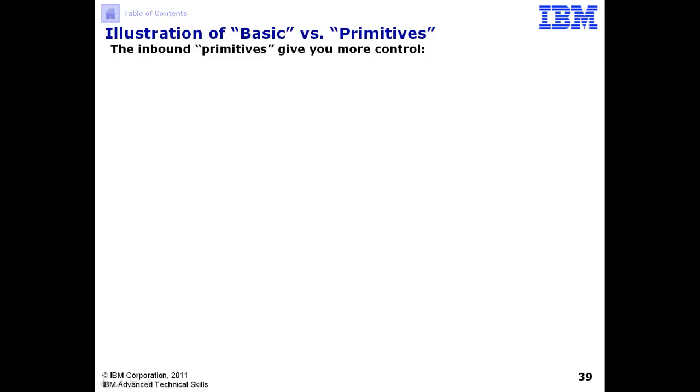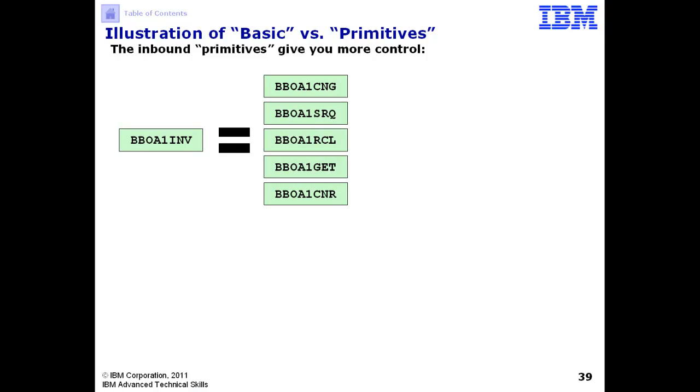We spoke earlier of how the primitive APIs give you more control. Let's see how that works. BBOA1INV is a basic API. The function it provides is equivalent to the function provided by the corresponding 5 advanced APIs shown.